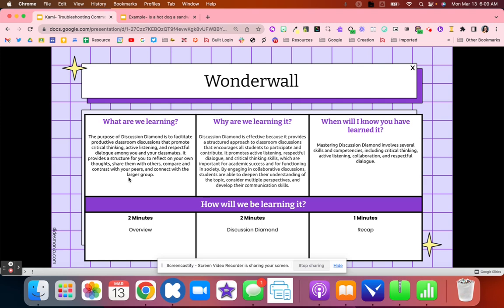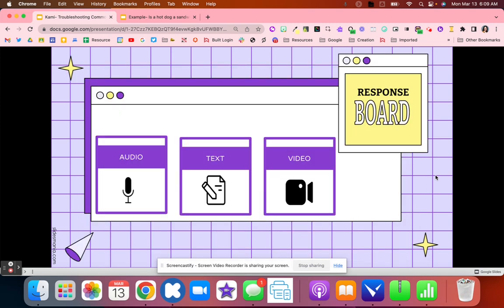When will we know that students have learned it? When they are able to discuss and use critical thinking, active listening, collaboration, and respectful dialogue. So, for today's session, we're going to do a quick overview. We're going to do a discussion diamond, and then we're going to have a recap on how to complete this discussion diamond using Kami.